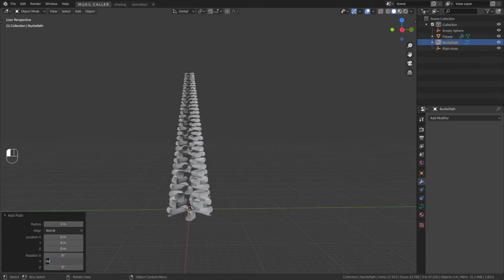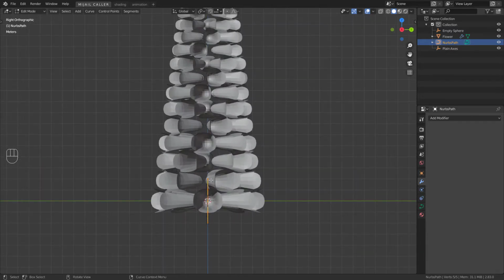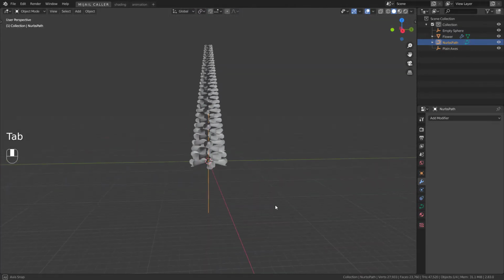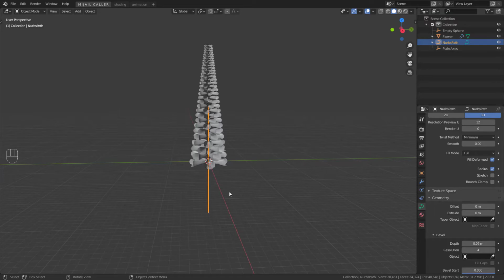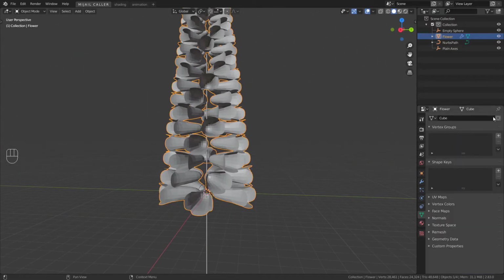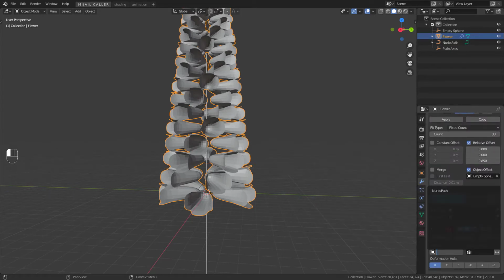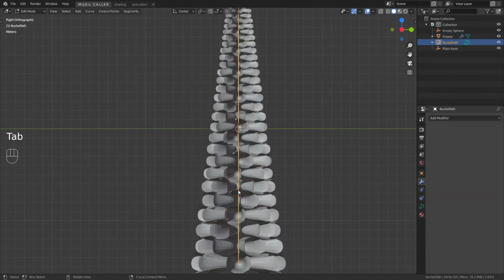Rotate in Y -90 degrees. Scale it to fit. Increase the bevel depth of your path. Add a curve modifier to your flowers and select your path. In edit mode, play with your path.